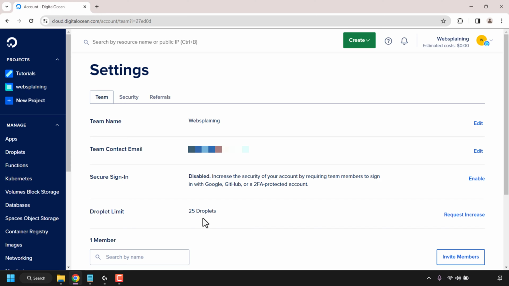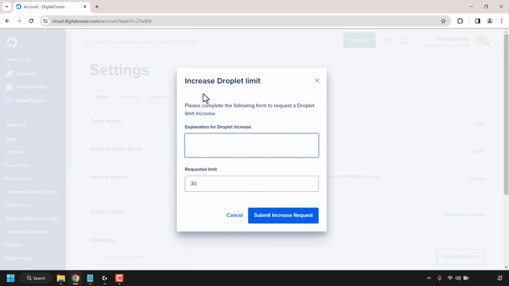To request a droplet limit increase, look towards the right-hand side of your droplet limit and click on Request Increase. You'll then be greeted with this window which says Increase Droplet Limit. Please complete the following form to request a droplet limit increase. You'll need to give an explanation for your droplet increase and the requested droplet limit. For the explanation for your droplet increase, it's self-explanatory. Just simply give a reason for why you need a droplet limit increase.